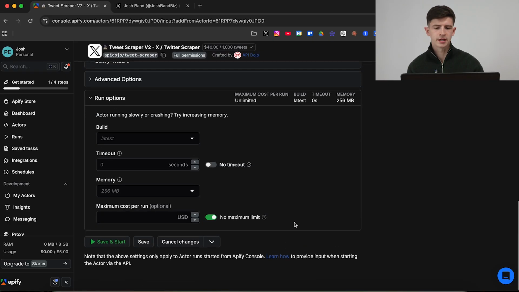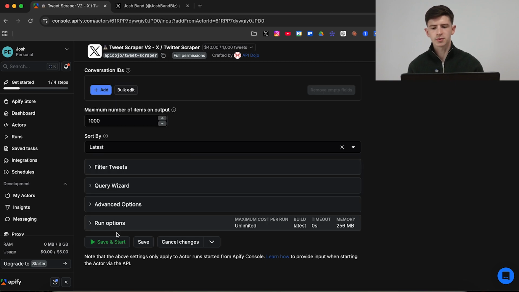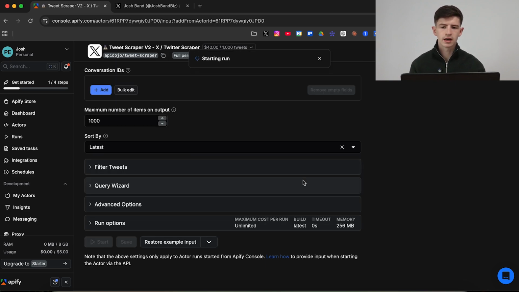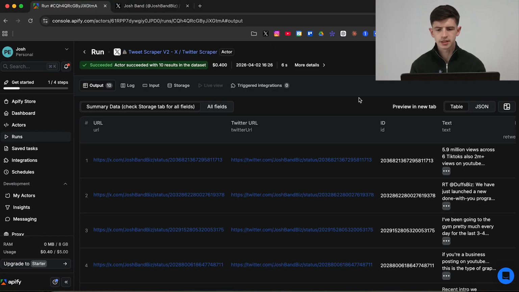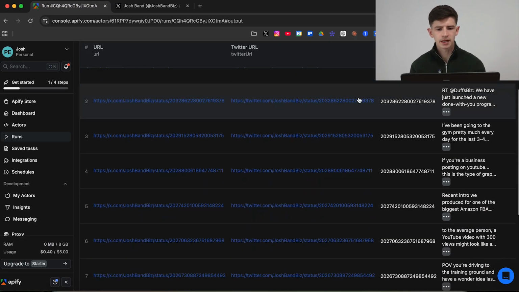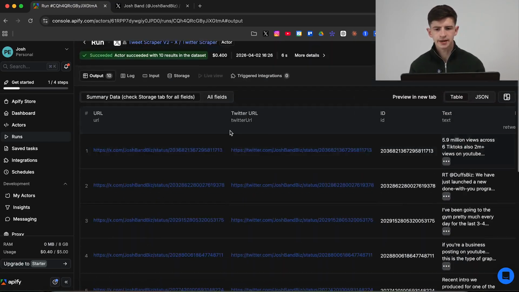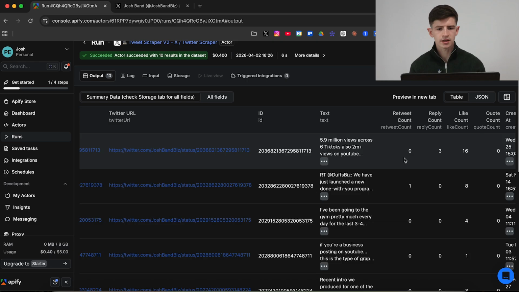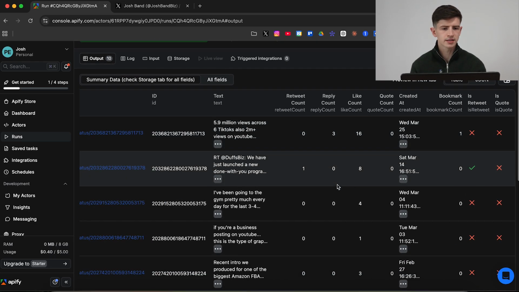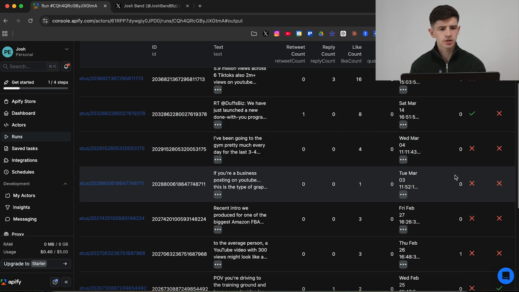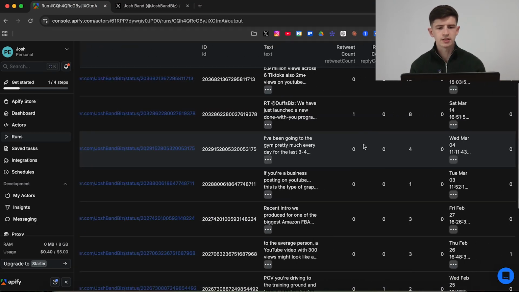For run options, if you're paying for it, you can add how much you want to spend per run, a load of other stuff, but we're just going to click save and start. And this is then going to start scraping all of the posts from my Twitter account. About 30 seconds later, I just paused it, but as an example, it has now scraped my last 10 posts. As you can see, it has a link to the tweet, its ID, the text of what it says, the reply count, the number of likes, when it was posted, how many bookmarks it had, and anything you need to know about the tweet.